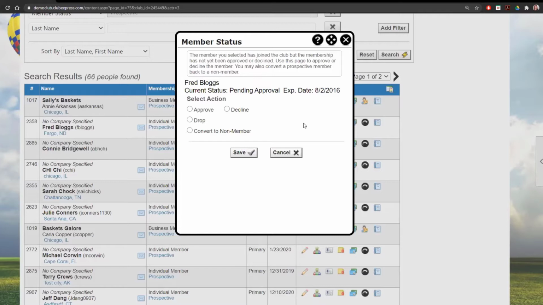Once he pays that due, or alternatively, once you as an administrator or a treasurer applies a payment that he may have sent in, his membership becomes active. You also have the option to flat out decline the membership. If you decline the membership, that prospective member gets a notification that their membership has been declined.